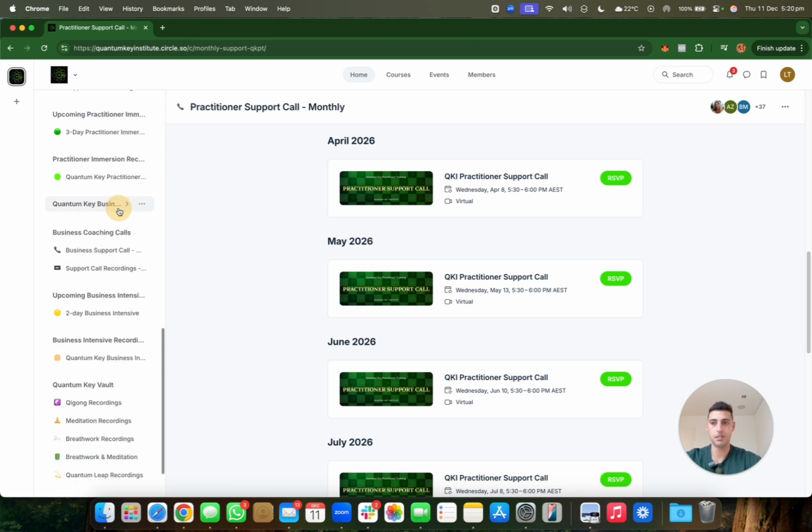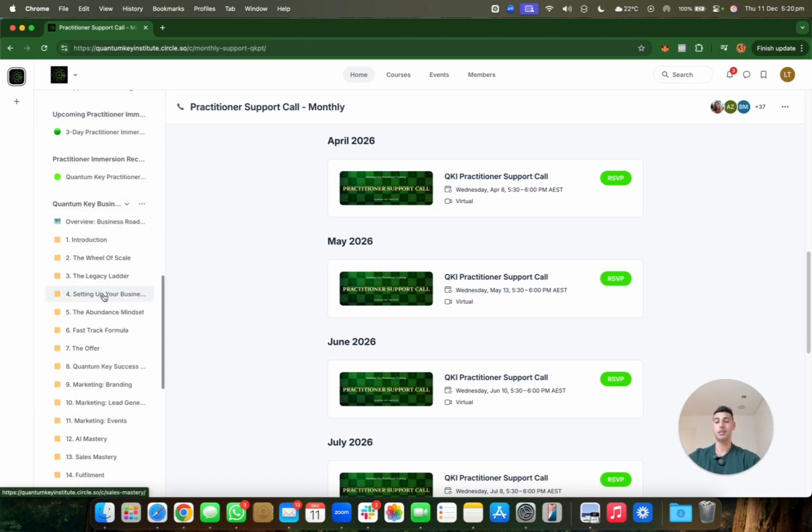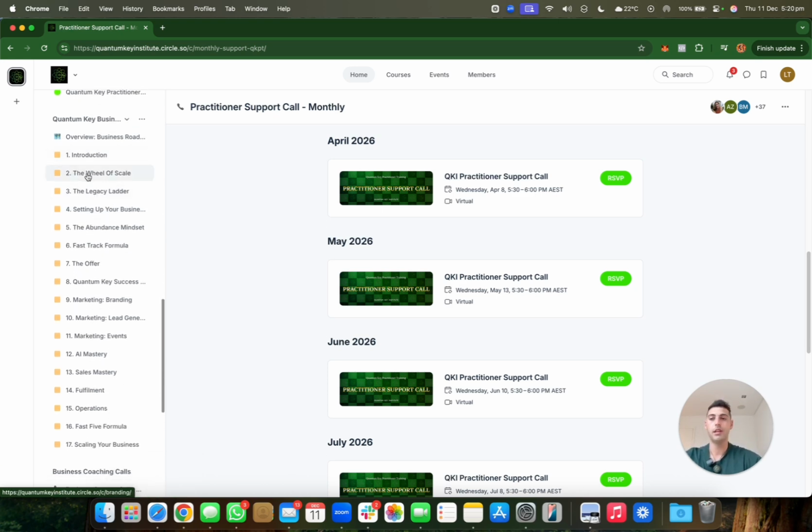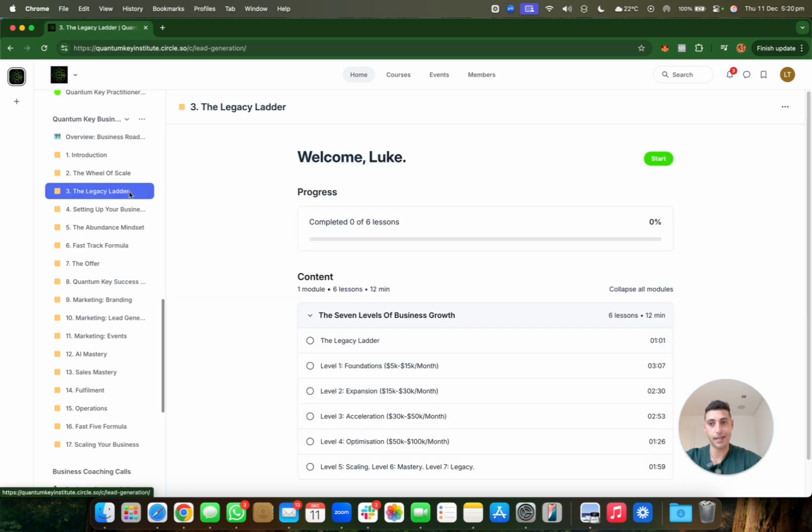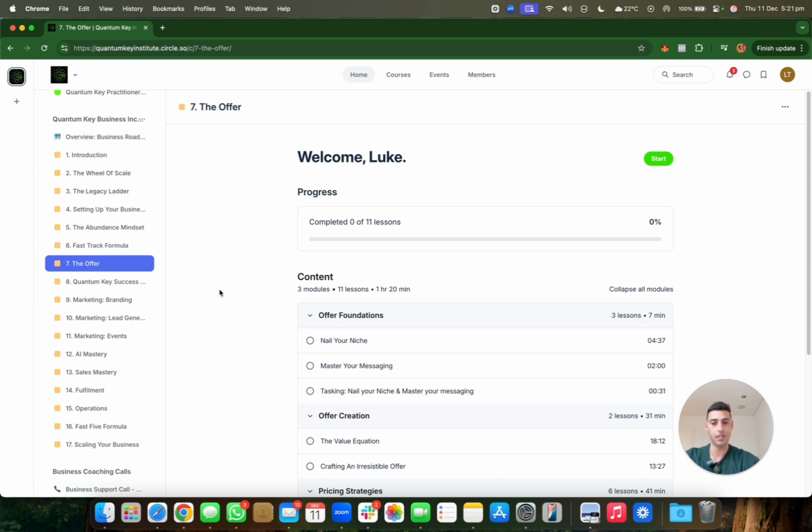You've then got the business incubator training here. So the same delivery model, essentially top down, these are all your lessons. We'll go through the wheel of scale. So building your offer, marketing, sales, and fulfillment processes, the 7 levels of business in the legacy ladder, how to set up your business, going through the fast track formula and getting the right mindset. So essentially how to get to 10K per month in your business as fast as possible and get your first 3 to 5 clients.